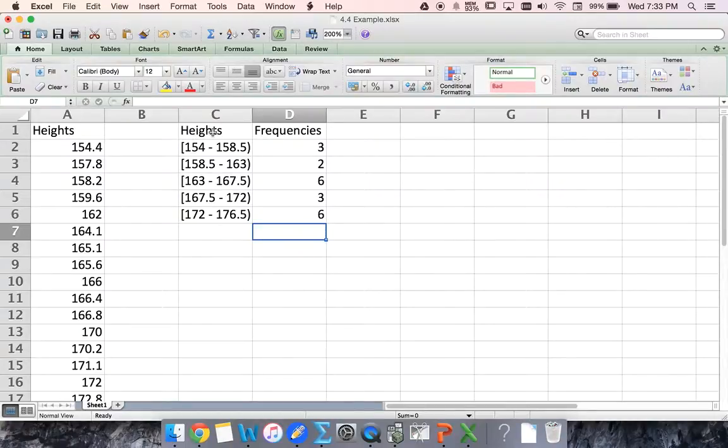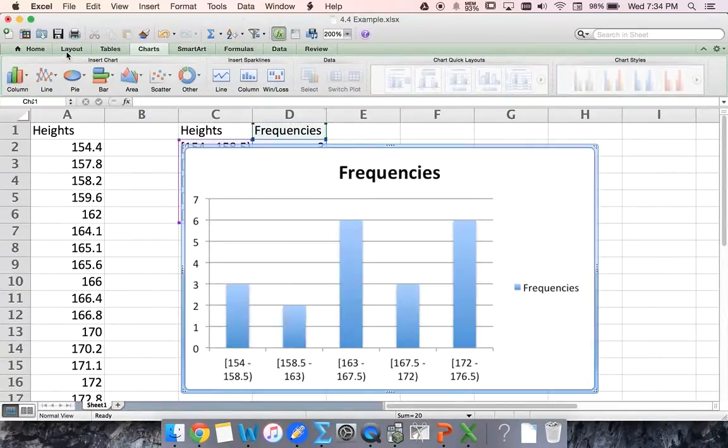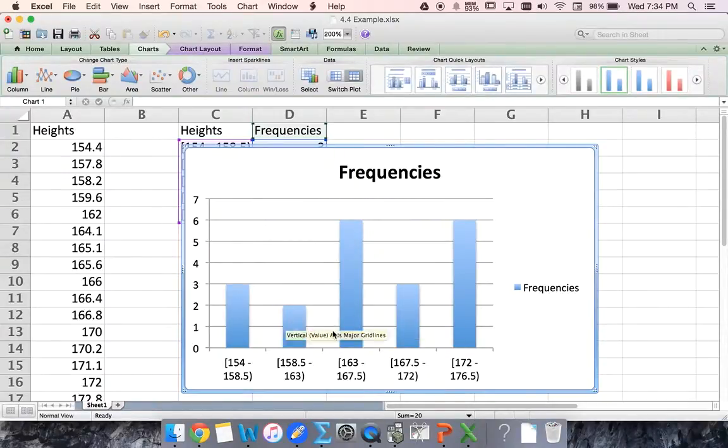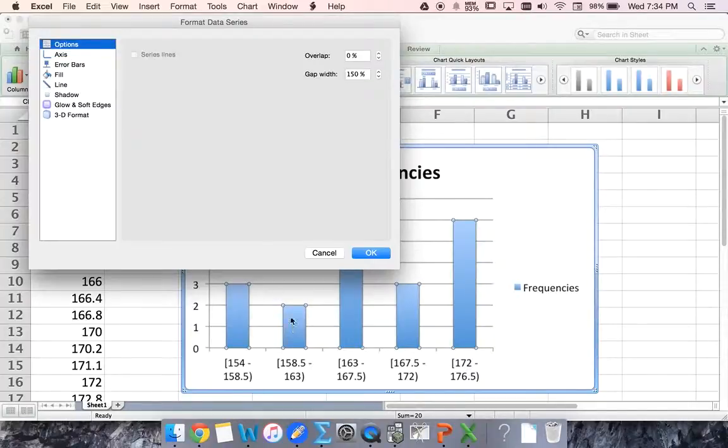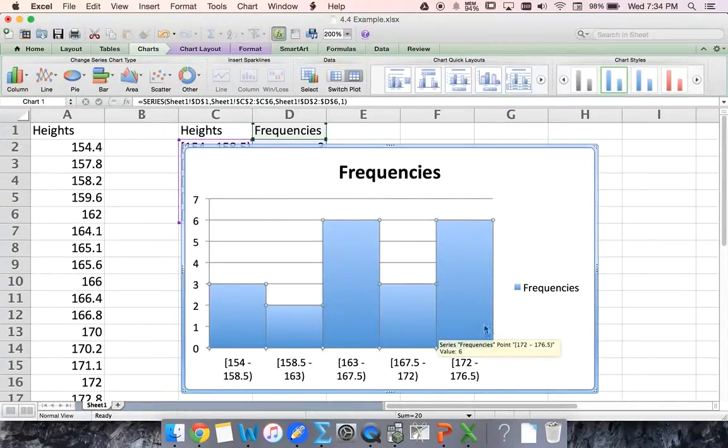Now I want to graph these because they're continuous. I want to make them into a column graph with columns touching, or a histogram. So I'm going to come into charts here. I'm going to pick column. I can say clustered column. So notice they're all spread out. I'm going to click on a data point and then double click. Gap width, I want 0% gap between my bars. I want all my bars to touch.